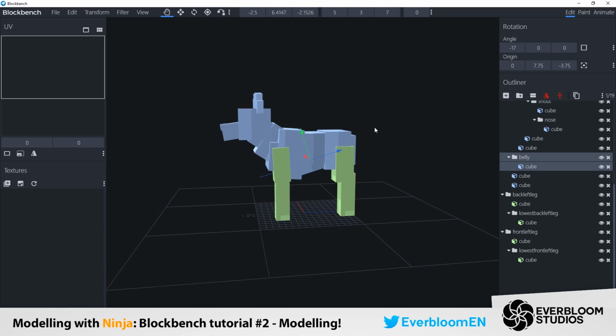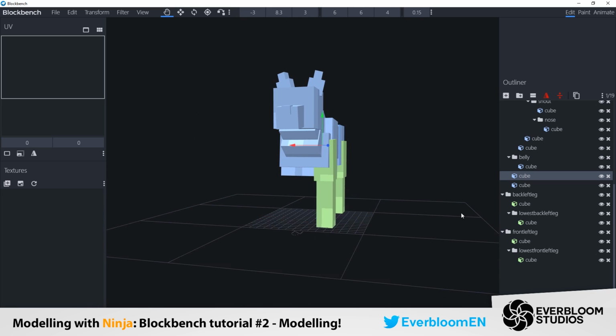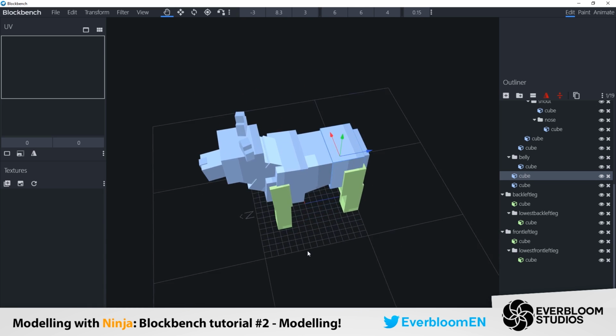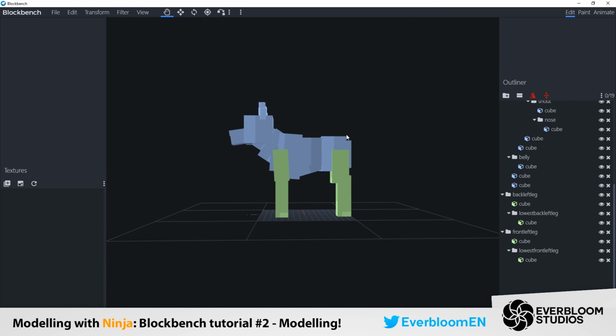Just adjusting these little bits when I've got the main form. Once I've got the main form down, it's a lot easier to adjust the proportions and make sure everything is looking right. Something I need to make sure I don't forget is the tail.